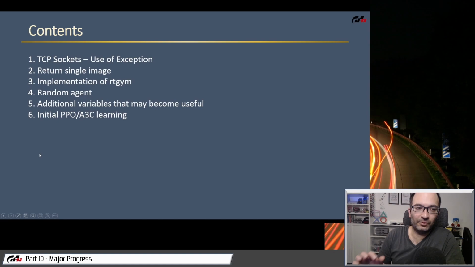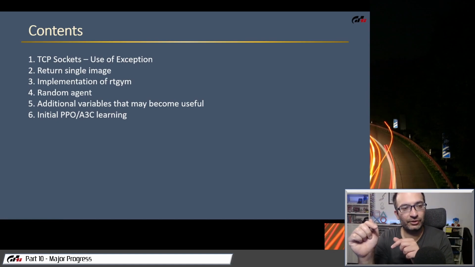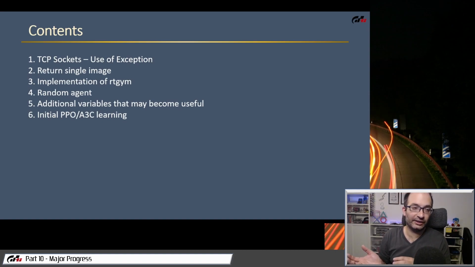So I'm going to explain this TCP sockets method I implemented, which I use to transfer in-game variable data to the Python environment from the emulator to Python, and as well the screen capture. I implemented a method of returning a single screen frame. I've implemented what is a real-time version of Gym, or a library for implementing a real-time Gym environment. I show you a random agent working.